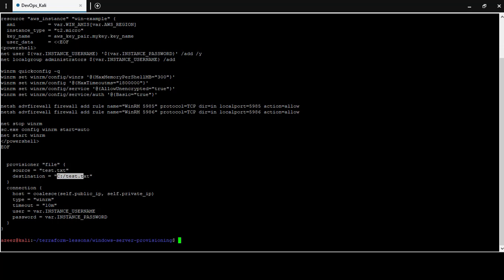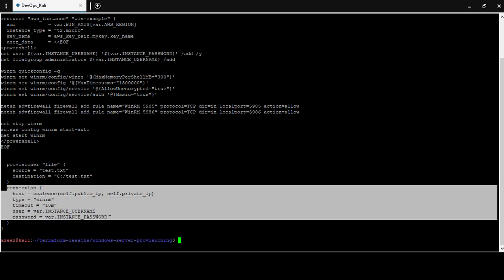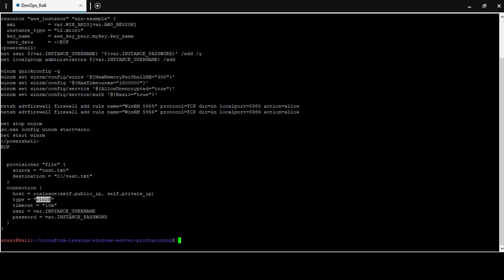So I'm going to be using connection to connect to the server. I'm going to be using the type WinRM, Windows Remote Manager. That is the connection. There are so many connections. You can use SSH connection, but here I'm going to be using the WinRM connection, and I'm going to be using the username and password that is declared in the vars.tf.